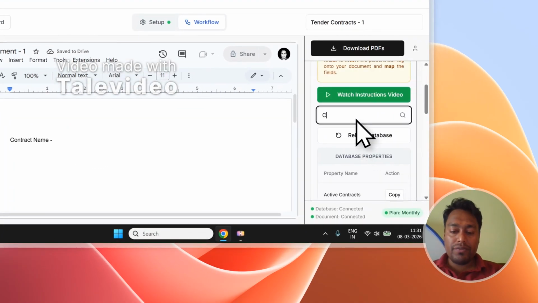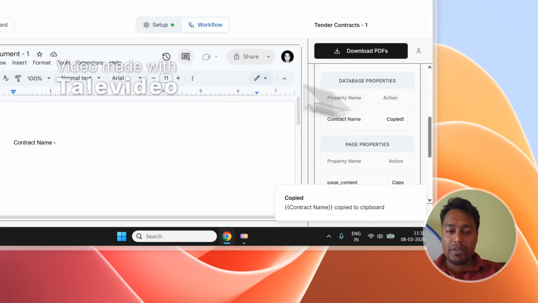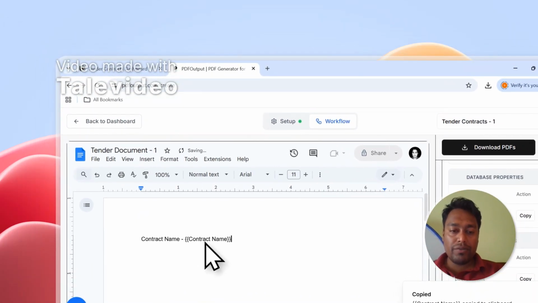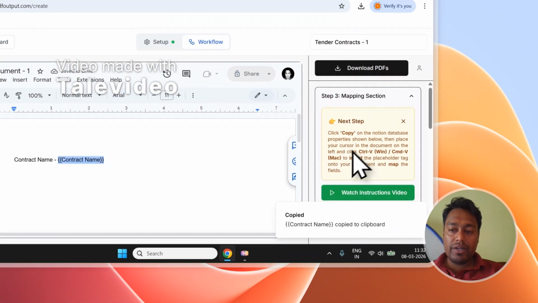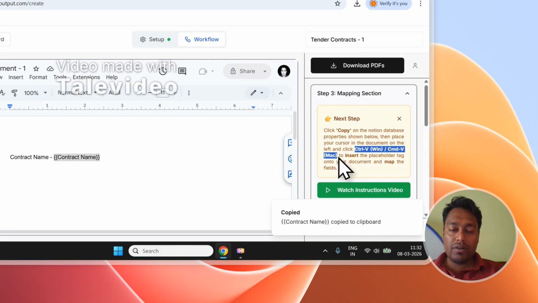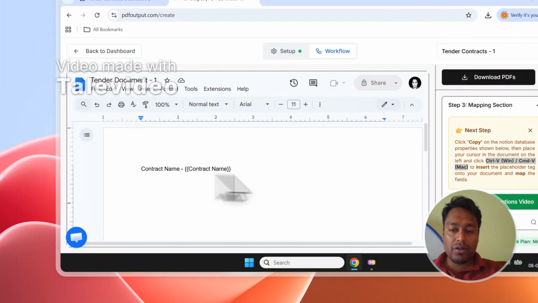You can even search over here for contract name. It will show you the same. Click on copy. It will copy the contract name and paste it onto the document over here. Okay, so it automatically maps the property right inside the document. We can simply use Control V or Command V. It will automatically copy paste all the properties onto the document.